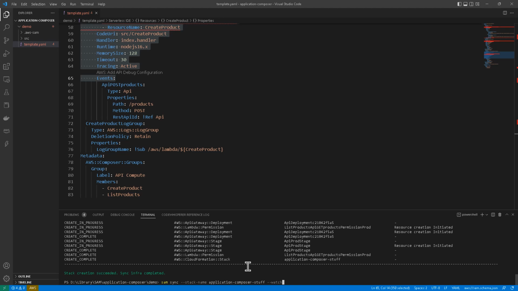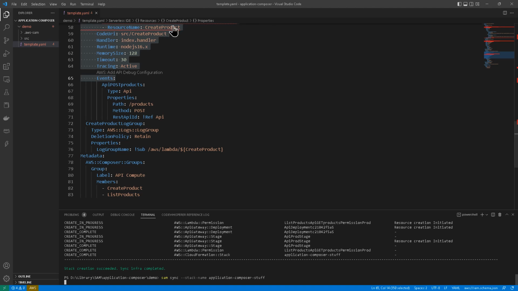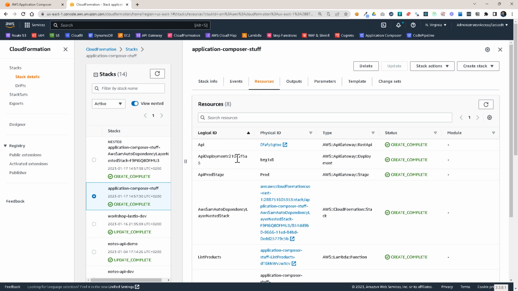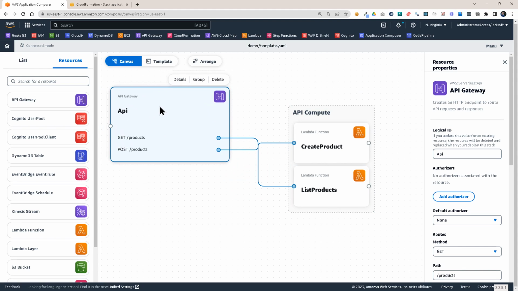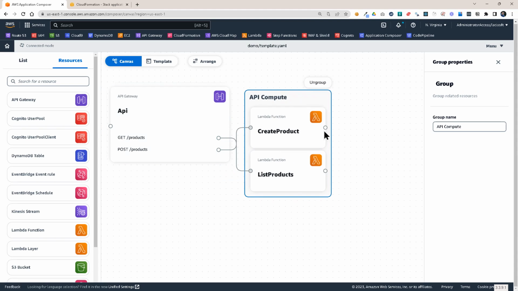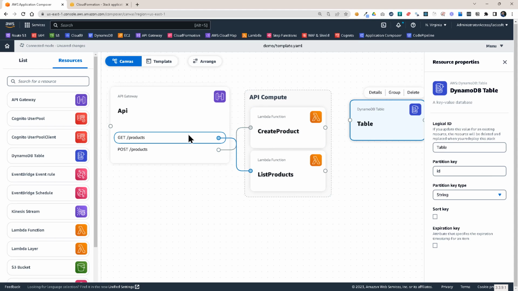So this is how you can keep the two things synchronized. I'm just going to run SAM sync again to create that function, that list products function. So okay, now let's also add the database layer.